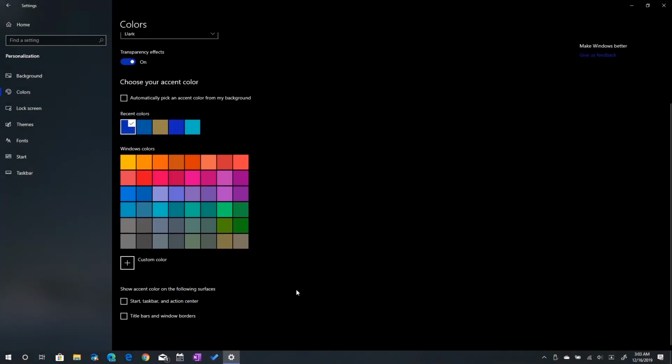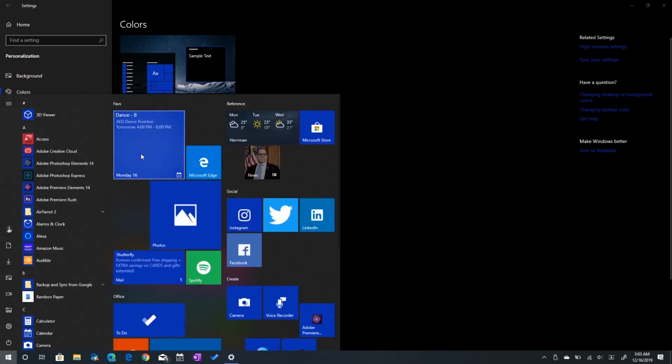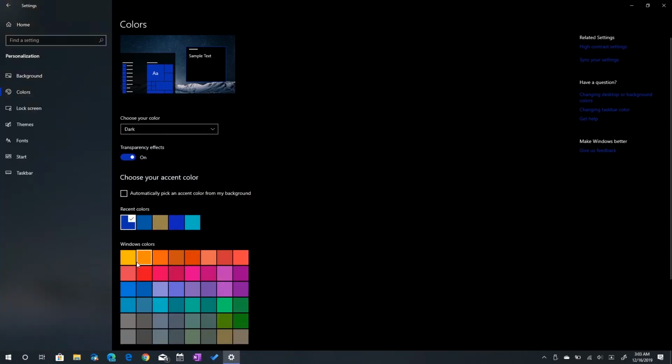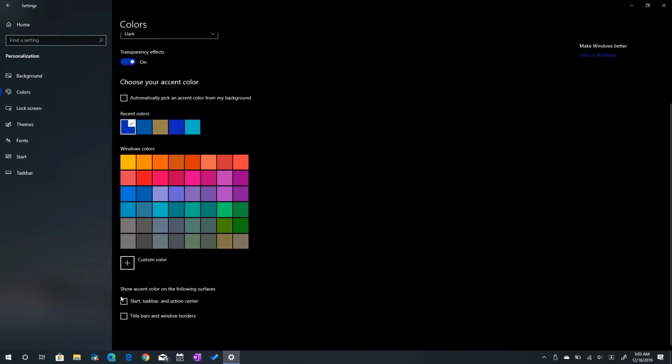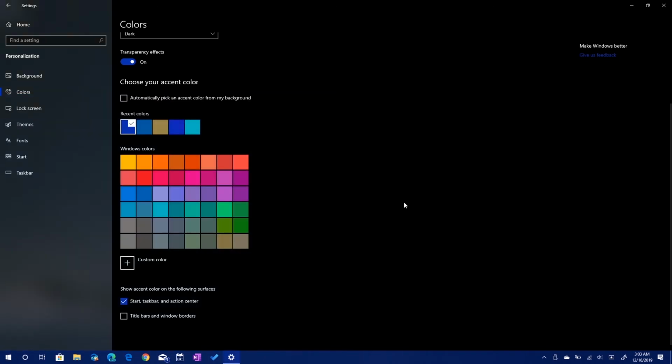Scroll down here. Now, these are just some accent colors on different surfaces. So if I choose this dark mode or the light mode, it's automatically going to change the taskbar and also the start menu into a dark background color. If I come down here and choose that I want the accent color to go with the start and the taskbar and the action center, it's automatically going to flip those, which is kind of a fun little highlight. I don't particularly love this setting with dark mode. I think it's cool with light mode.